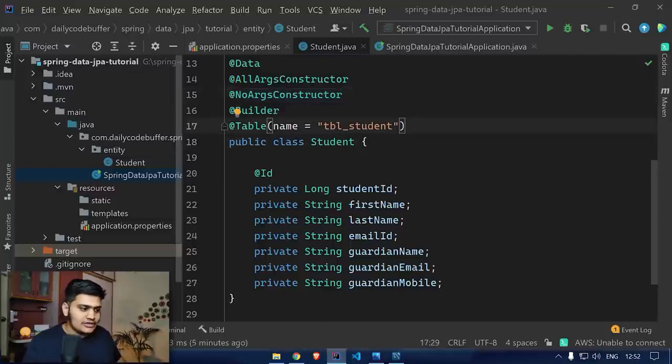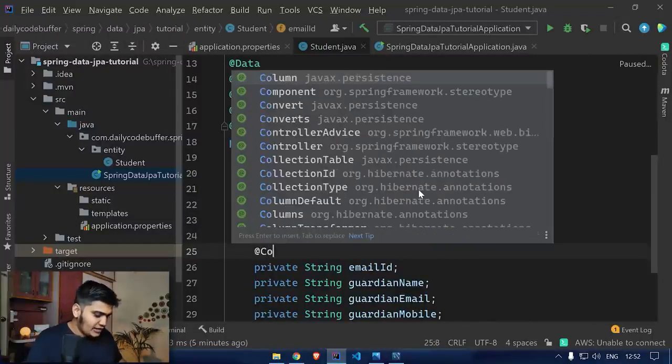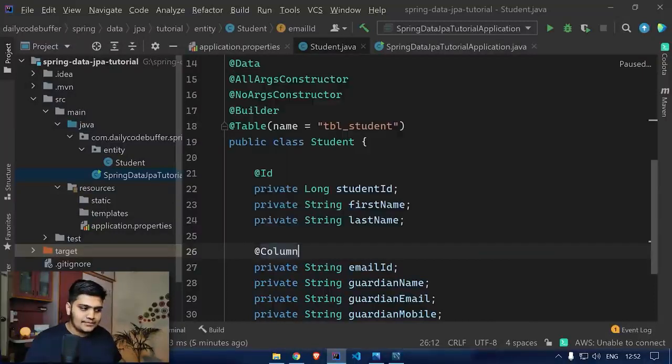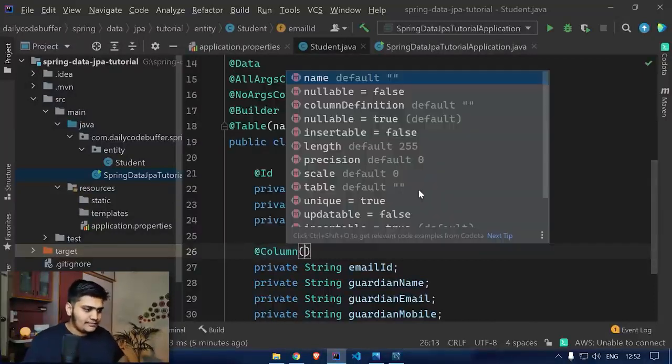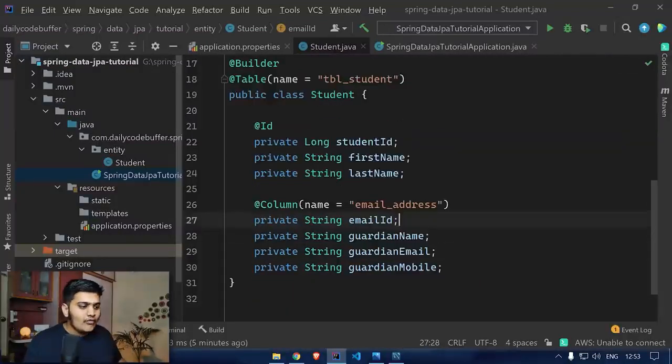Now how to define the columns as well. Suppose I want this particular email ID as email address, not email underscore ID. To define that, we can use the @Column annotation to define the name of the column. So here I'll define that the name of the column is email_address. So this defines that whatever the email ID is represented over here, in the table it will be represented by email_address. So this way you can see that we have added the configuration for how our table and our column should be.